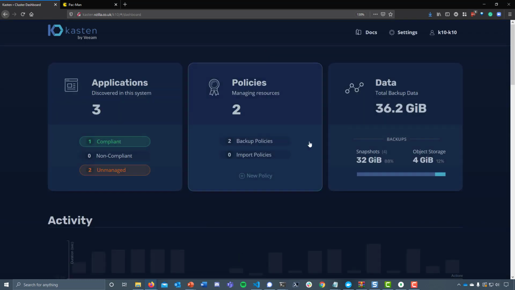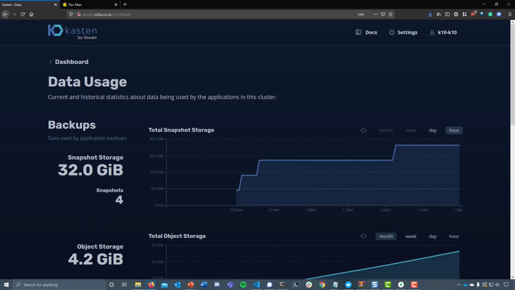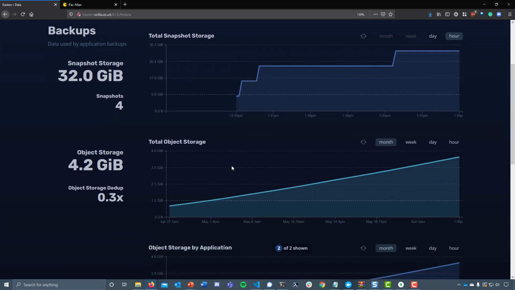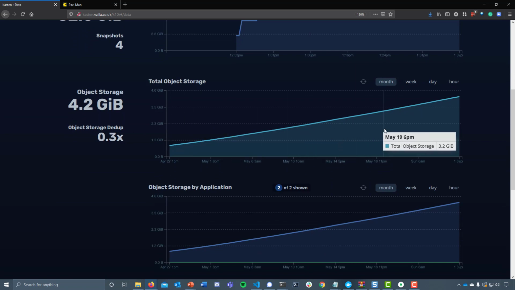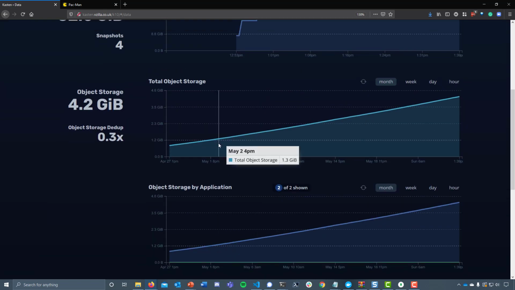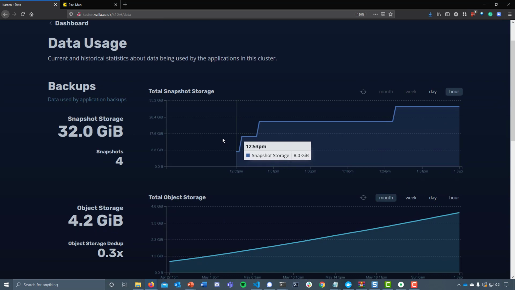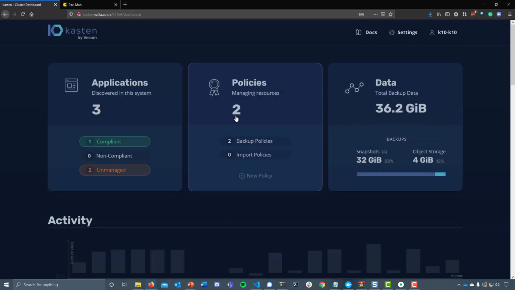And then finally, just on the dashboard, we also have this card that gives us a highlight of what our data usage looks like. So where we're using that snapshot piece, where we're defining that in our policies, whether we're using object storage, but then also what the live storage looks like and how we're tracking when it comes to using that storage, so that you get a very quick view of what that looks like.